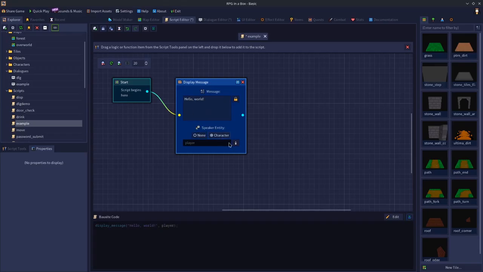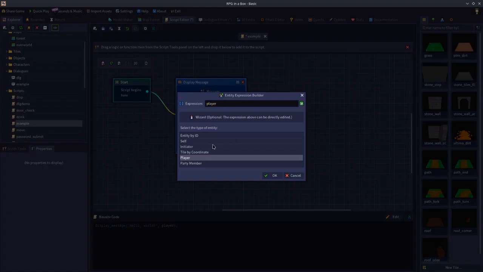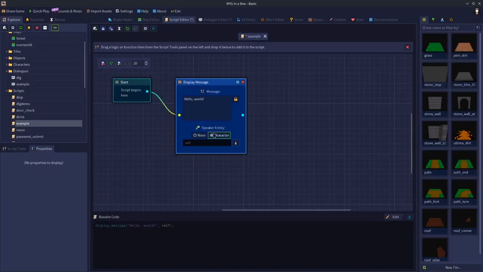Okay, and then when you click this expression builder icon, you can choose self, which is the initiating NPC. So if you want to use the initiating NPC behavior, where it doesn't matter who you talk to, it will automatically be that NPC. Make sure you select self as the speaker.